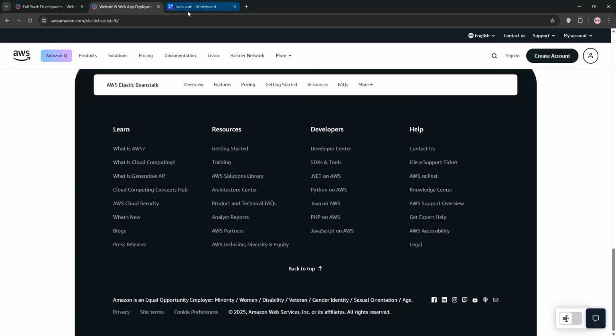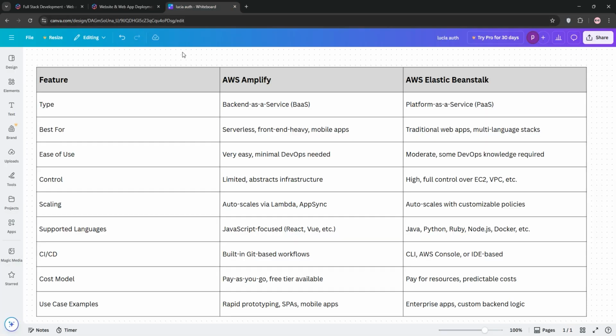So, how do they compare? Amplify is serverless, ideal for front-end heavy apps, and super easy to use, no DevOps expertise needed. Beanstalk offers more control, supporting multiple language stacks, but requires some DevOps know-how. For cost, Amplify's pay-as-you-go suits variable traffic, while Beanstalk's predictable cost fits steady workloads.